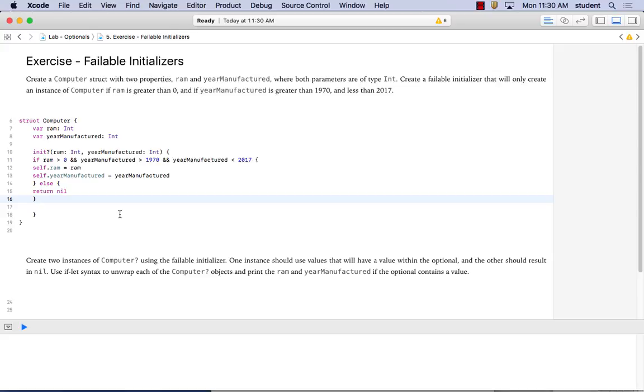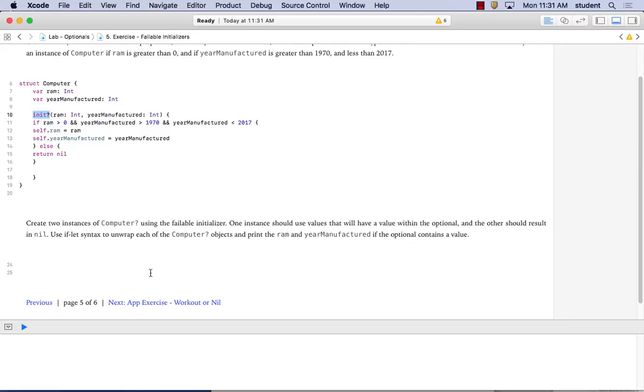failable initializers. Okay, so these are failable. Create a computer struct with two properties, RAM and year manufacturer, where both parameters are of type integer. Create a failable initializer that will only create an instance of computer if RAM is greater than 0. So this is saying only work if RAM is greater than 0. And so RAM and year manufacturer won't work unless there.